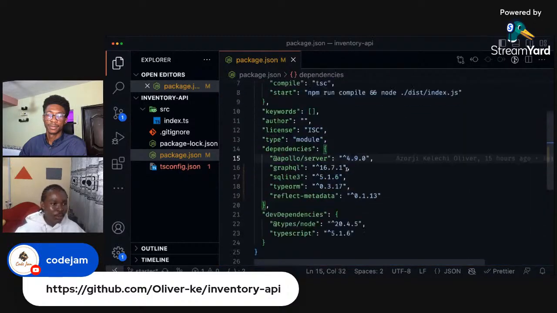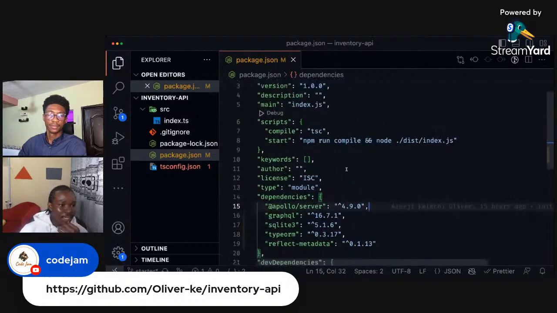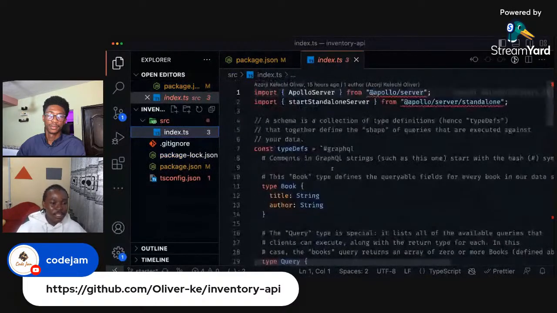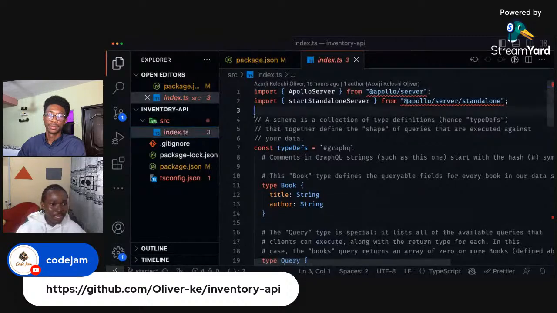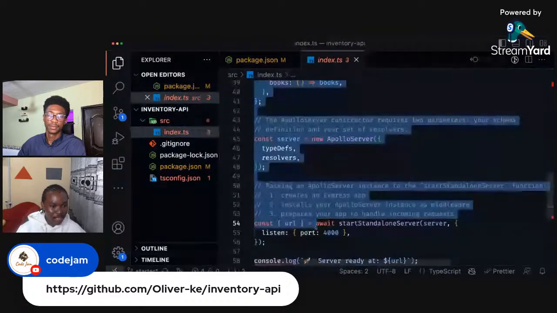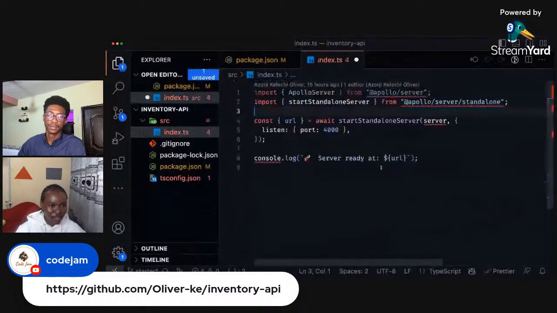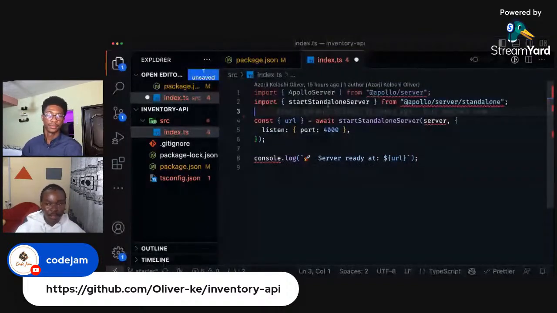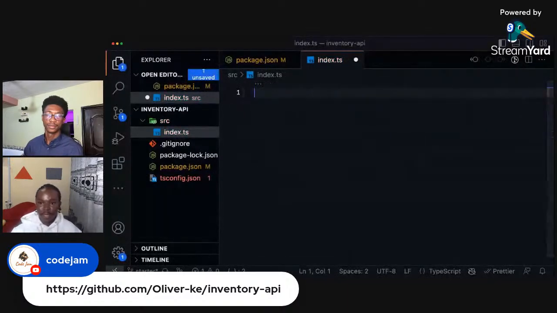let's look at what we have. We have an index.ts here, which is our basic index file, and this is very basic. So let's delete all of this so we restart the entire process. Or you know what, let's not delete everything. Let's just delete from here to here. What this is doing is getting our Apollo server and our standalone server. I'll just delete everything and start, so that we have a clean sheet.